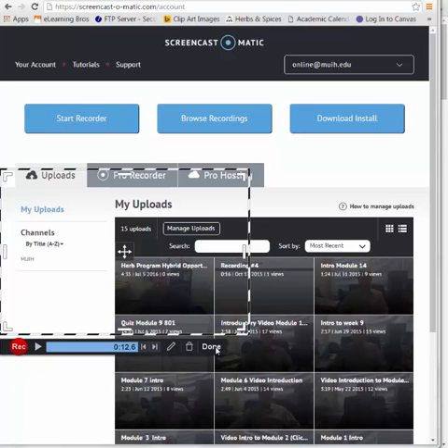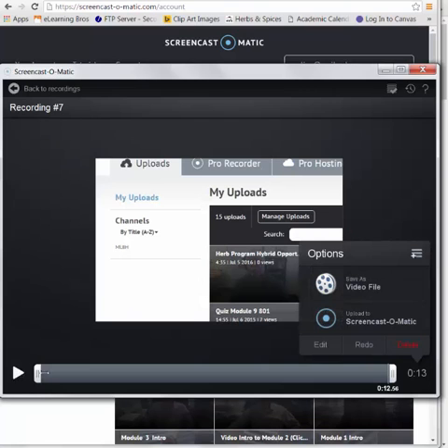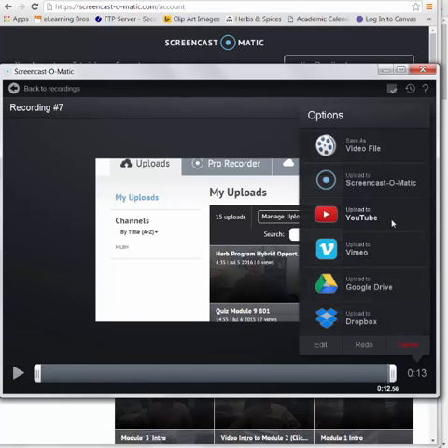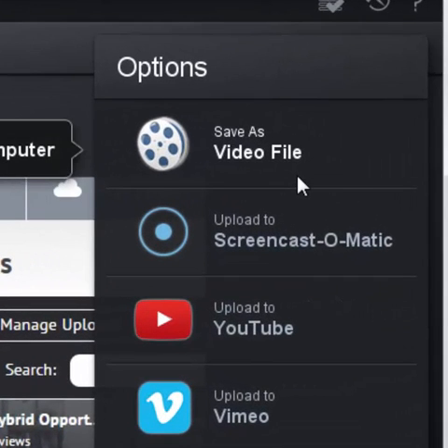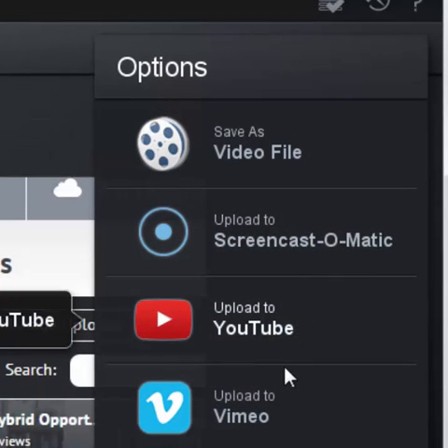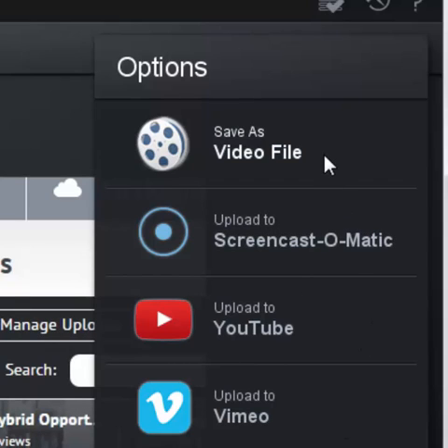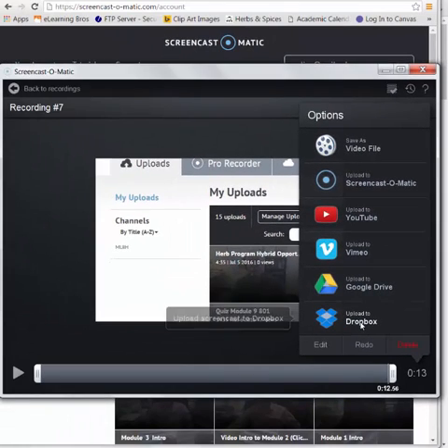When you finish a recording, you'll automatically be taken to a preview screen where you can watch your recording and see what you think. If you're satisfied, there are several saving and publishing options listed along the right-hand side of the screen. For instance, you can upload your video directly to YouTube or to the Screencast-o-matic website, or you can save it as a video file to your computer in either MP4, AVI, FLV, or GIF format.